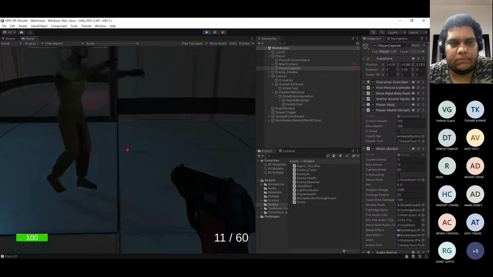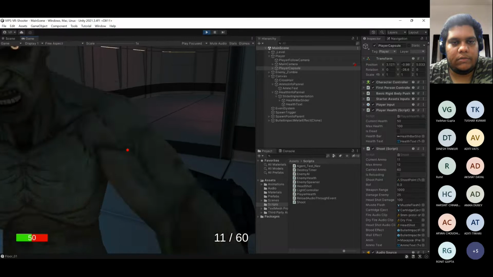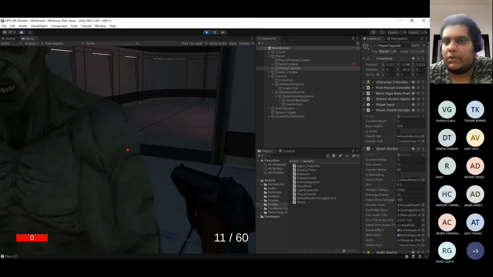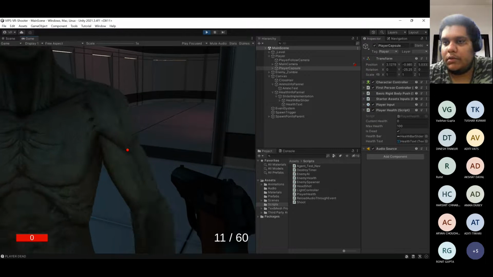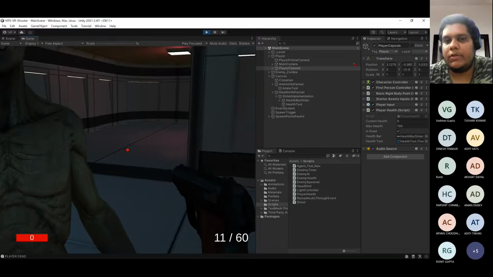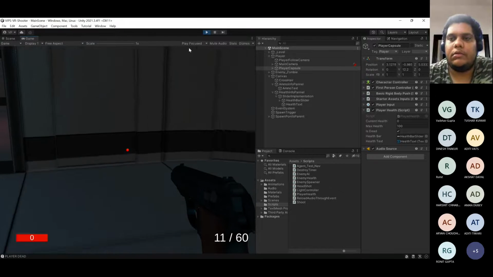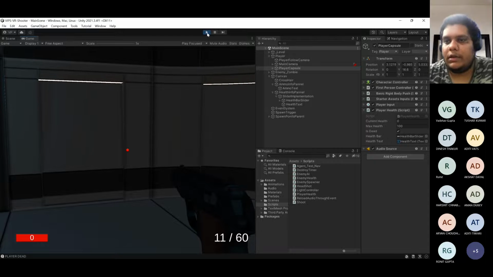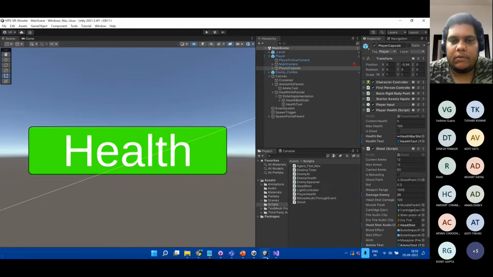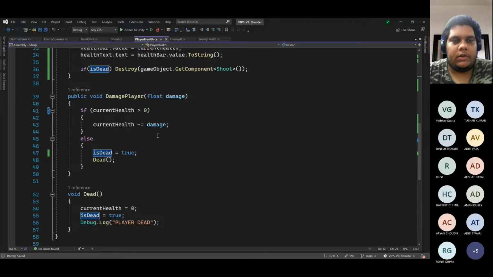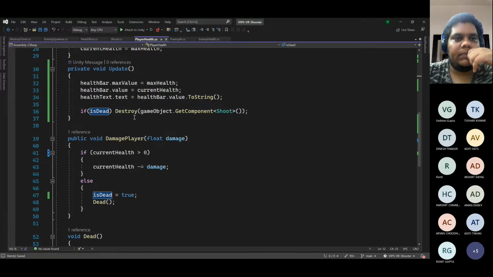Let's go. Let's die. What is our health now? Current health 0. Is dead is true. Oh, it is taking a bit of time, but yeah. So yep, there's a delay in is dead being called, which we can change immediately. If health becomes 0, then this dead function should be called immediately.